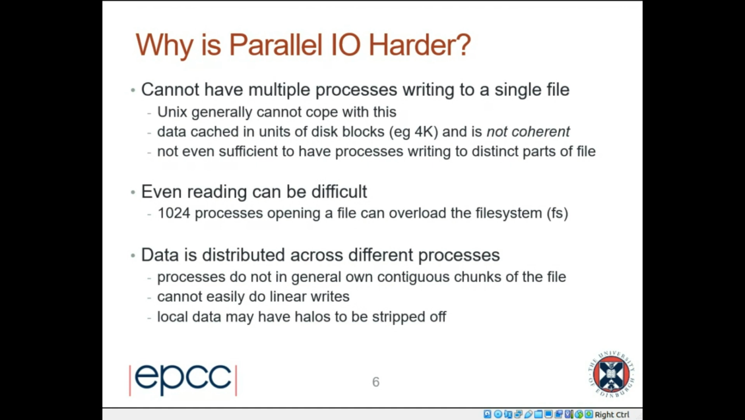A lot of people think, well, okay, why can't I have a file and I want 4 processes to write to it? These might be your MPI processes. Why don't I just have one process write the first quarter? The next process will seek to a quarter of the way in, write the next quarter. We'll just seek to the correct place and write the data. Well, that doesn't work. Even reading can be difficult. File systems weren't designed to have thousands of processes reading a file at the same time. So that's the prime point.